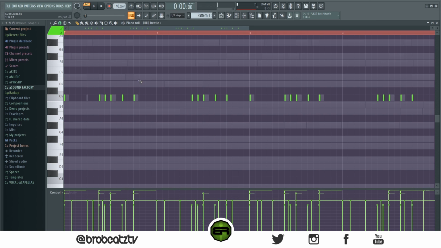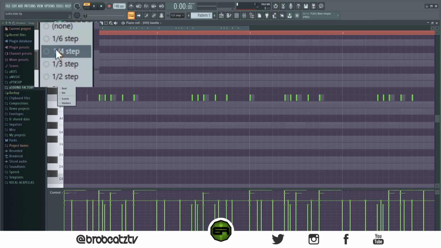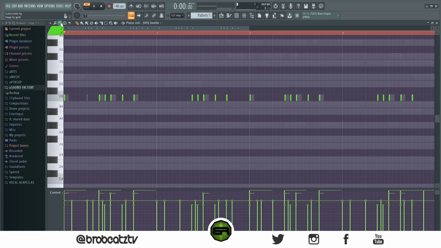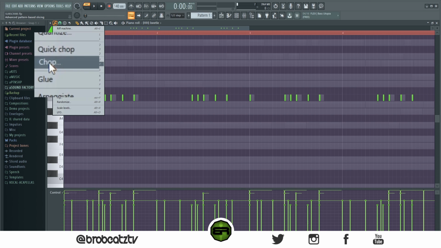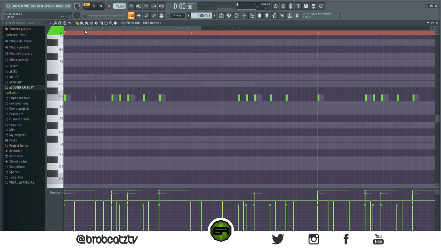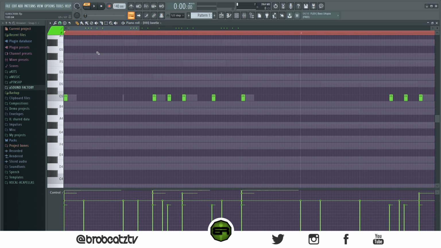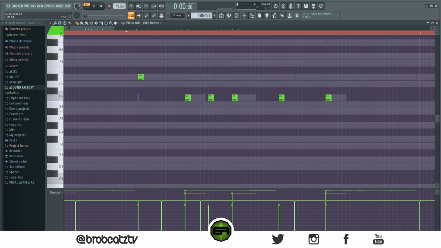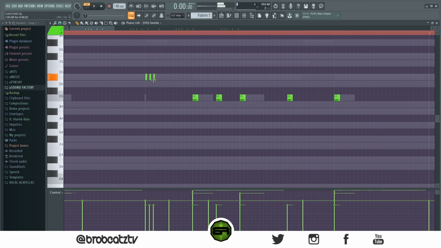Okay, so now the next grid we're gonna use, go up here and we can do 1/4 step. And then of course you can use the tool and go to quick chop or chop to manually do it, and you can just make these bigger and then chop it. But I think it's important to know how to do it manually as well, so you can really fine tune if you want to do some crazy hi-hats, right? So actually let's zoom in here and we can just do some quick little hi-hat.